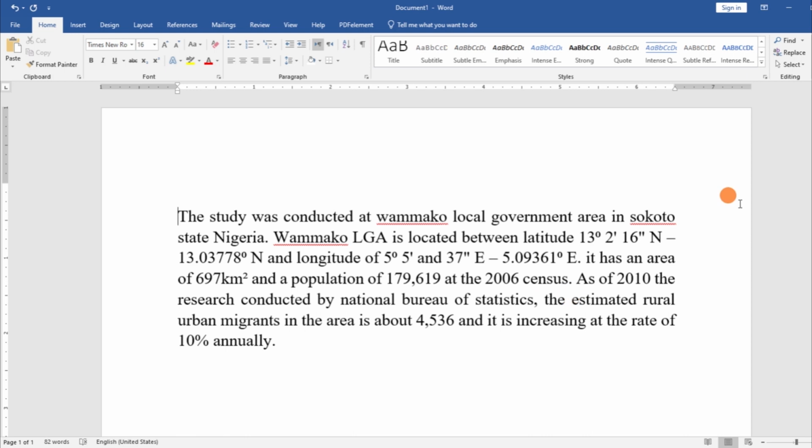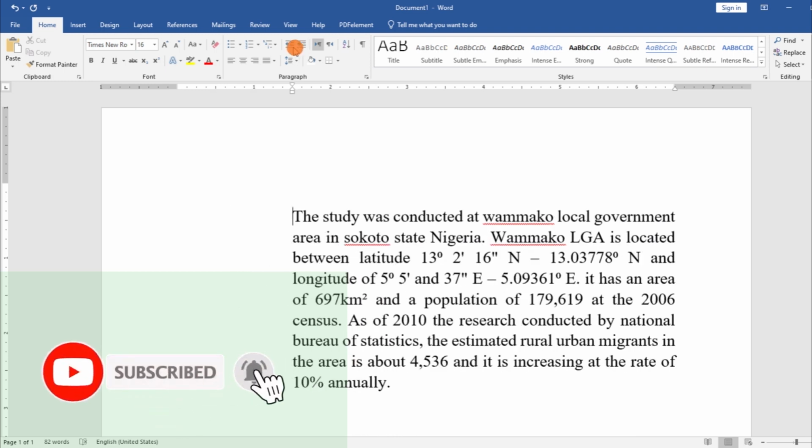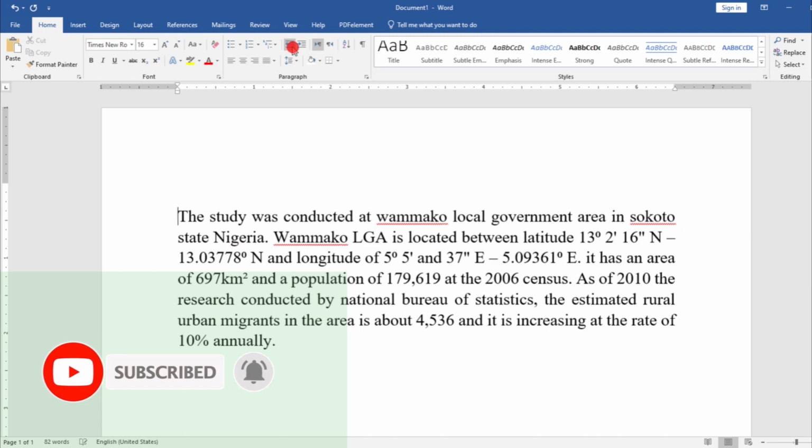Then the next one is decrease indent, which means it can give you chance to move your paragraph closer to the margin. So let me click on it. The paragraph is already at the left. So if I use the other one, which will start from the right, you see the text is moving. You see, look at it. So normal one, it starts from the left, and this is how it used to be.